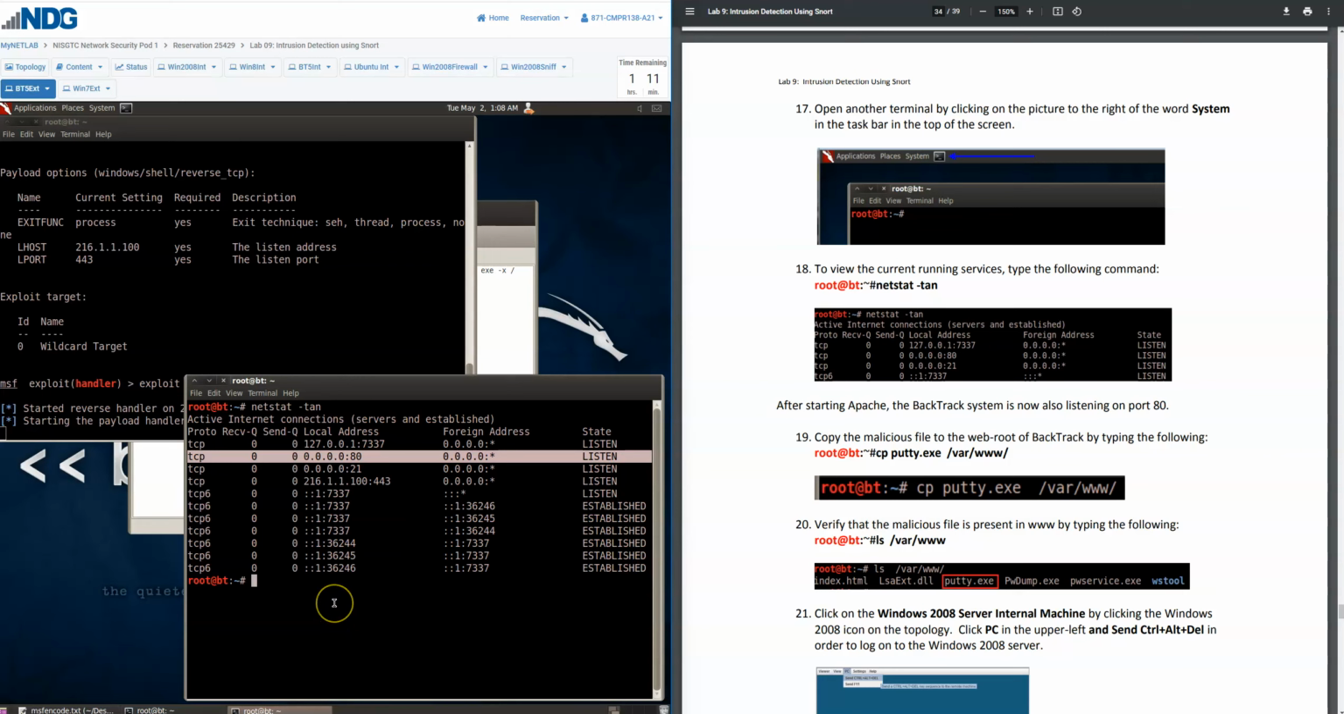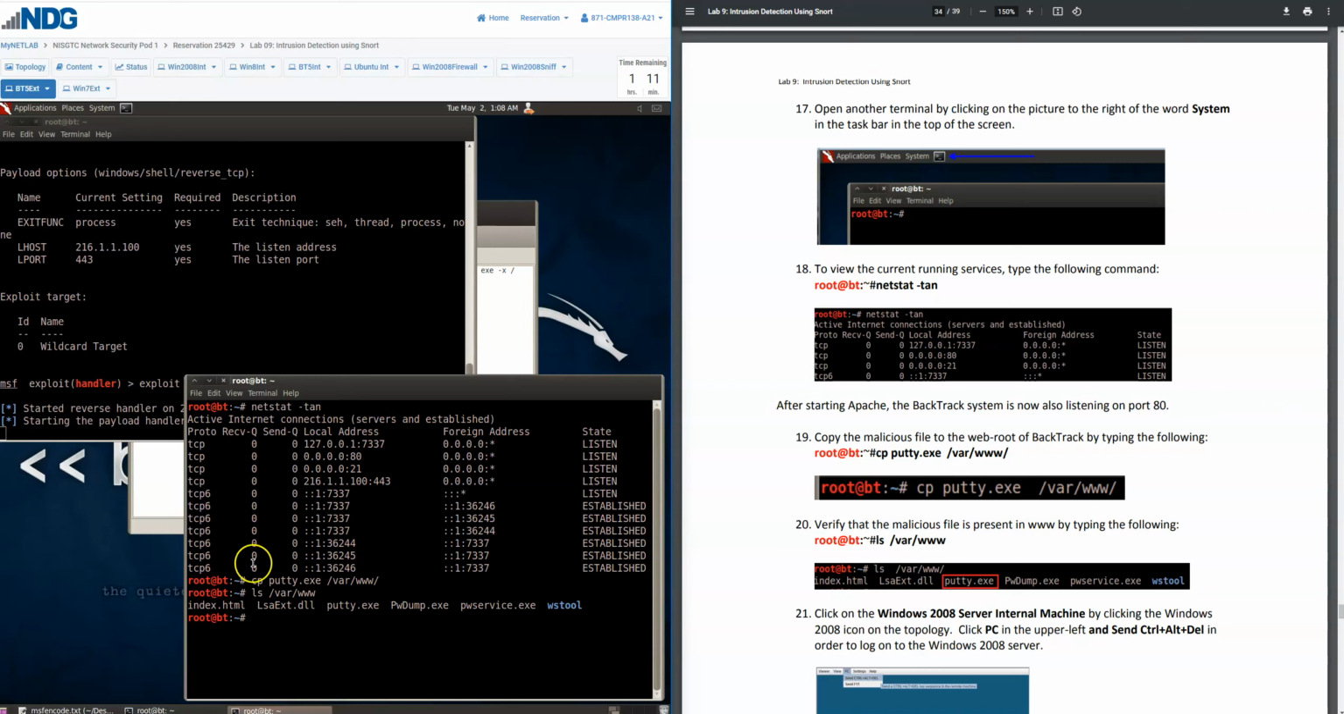Now we're going to copy the malicious file to the web root of the BackTrack by typing the following: cp space putty.exe space /var/www/ and hit enter. Now we're going to verify the malicious file is present in www by typing the following: ls for list, space /var/www, which is the path in which this root file is located, and then hit enter. And we're going to see putty.exe listed.